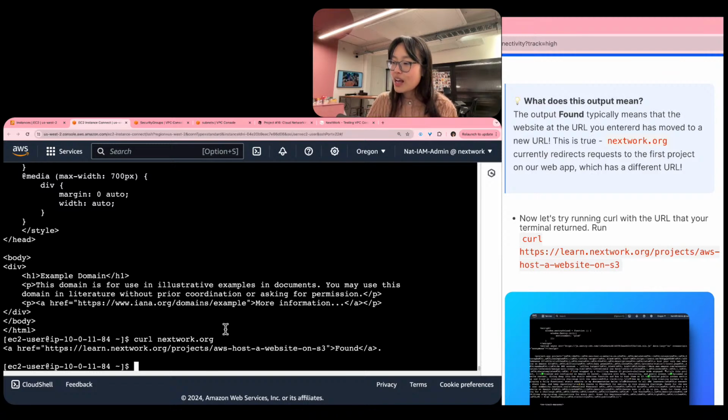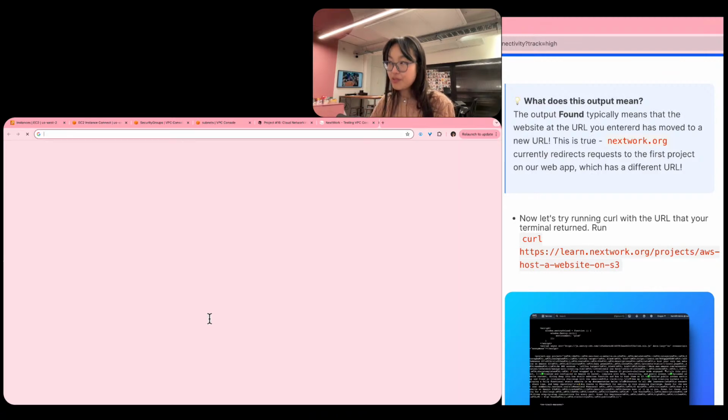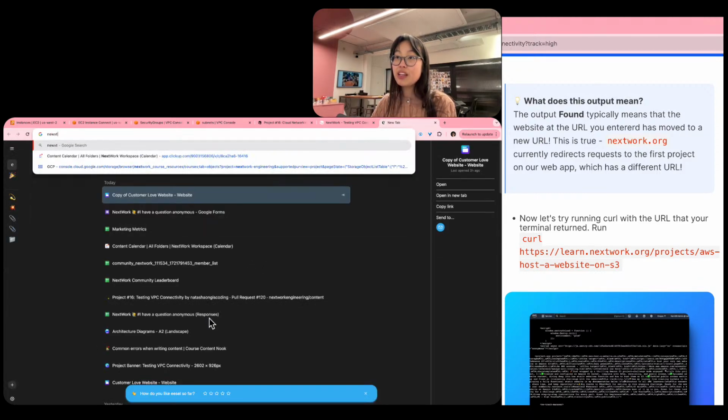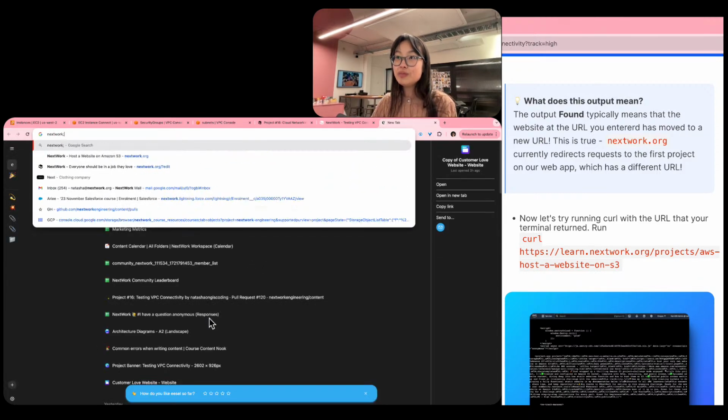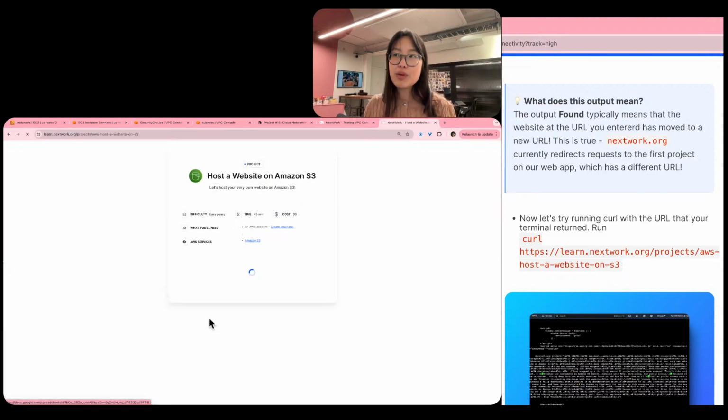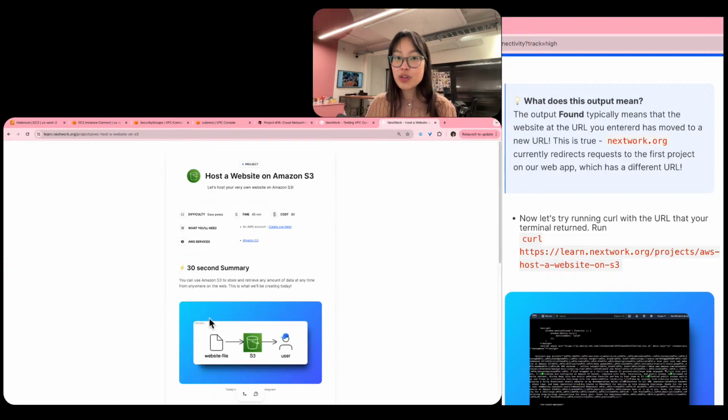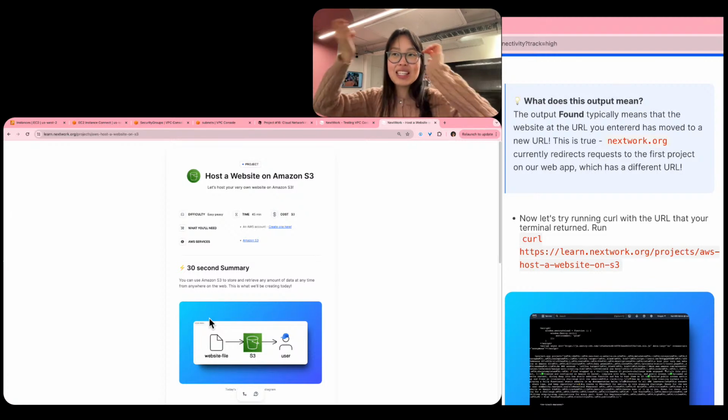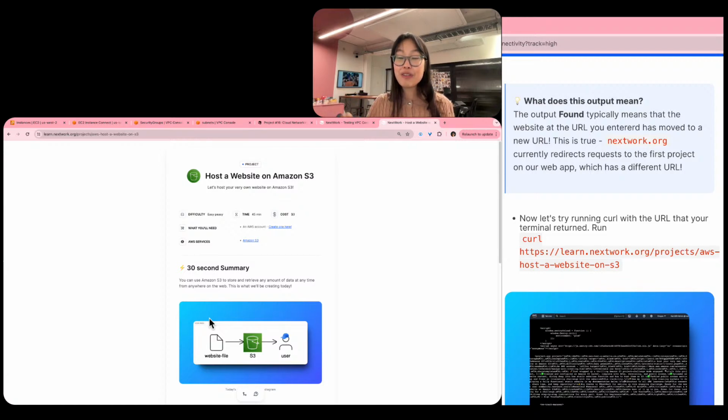So we can actually verify that again in your browser. If you want to run curl nextwork.org, look at what is the URL that ends up on your browser. Is it just nextwork.org that ends up on your browser? No, the URL we get directed to is learn.nextwork.org/project/blah blah blah. So it's actually a very, very long URL that sits behind nextwork.org. And that's why curl is saying, hey, look, there's no actual HTML content sitting at nextwork.org, but there is HTML content sitting at the URL that nextwork.org points you to, this URL.